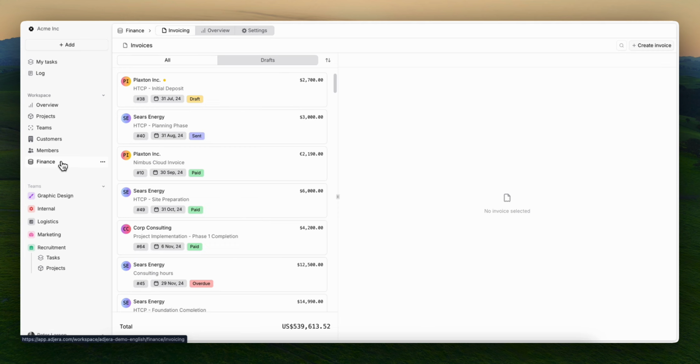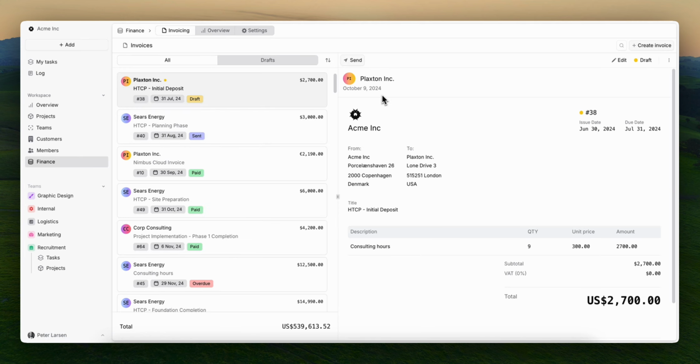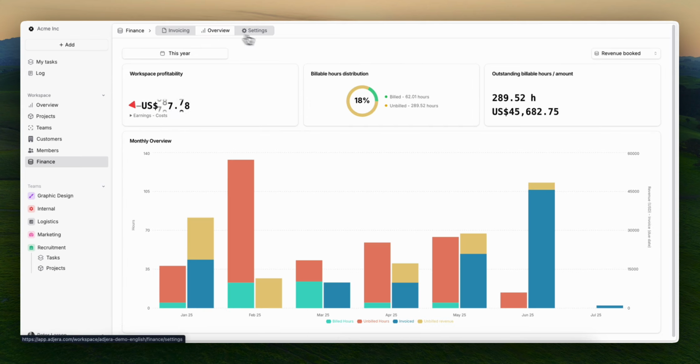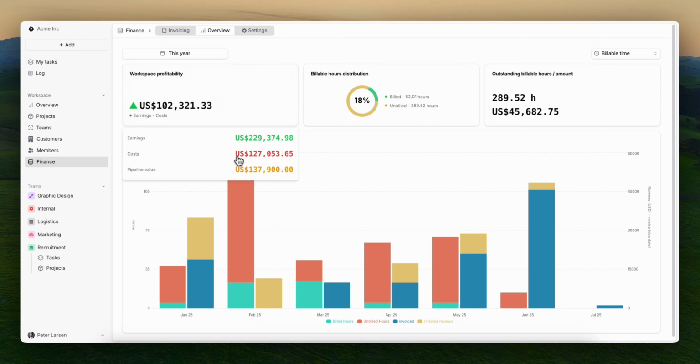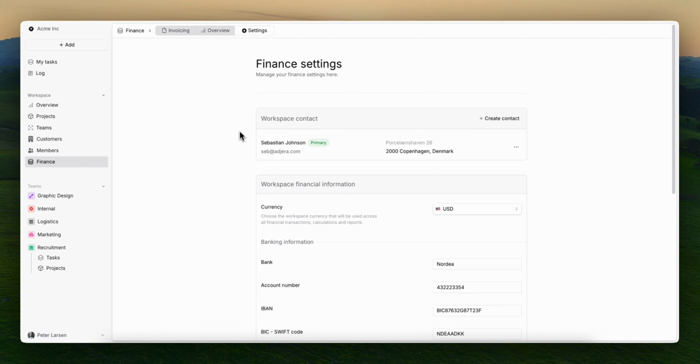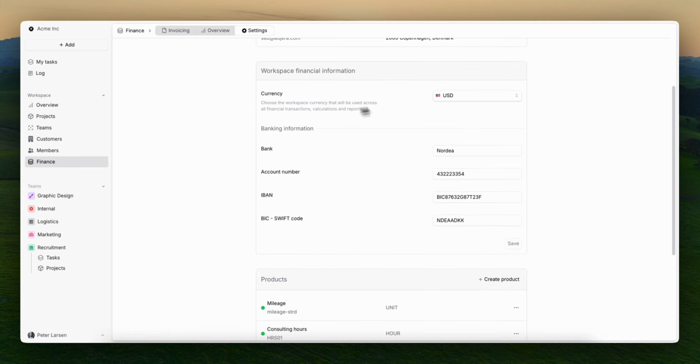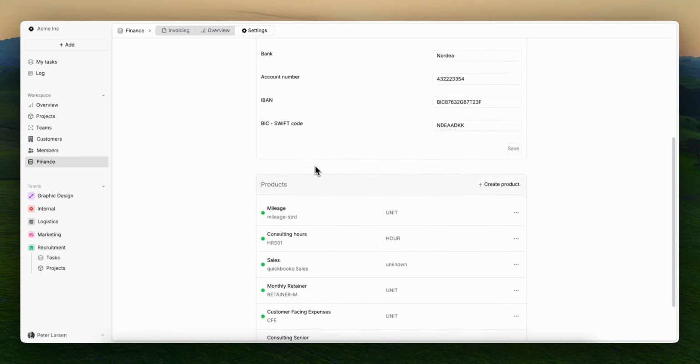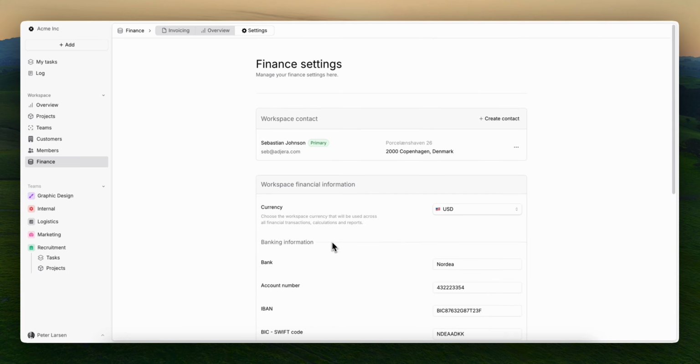Finally, you also have access to all the financial insights, such as invoicing, natively in Jira or integrated with your bookkeeping system, as well as our finance overview that can give you a real-time insight into profitability of your company, costs, pipeline value, billable hour distribution, and future pipeline based on billable hours. You can also define certain information, such as your currency, banking information, and products that will then further be used on line items in invoices.